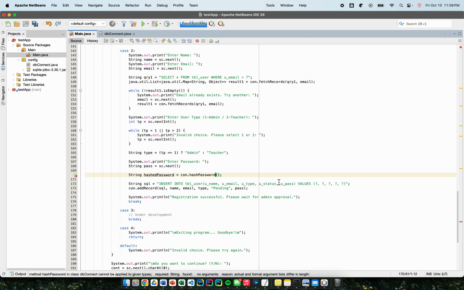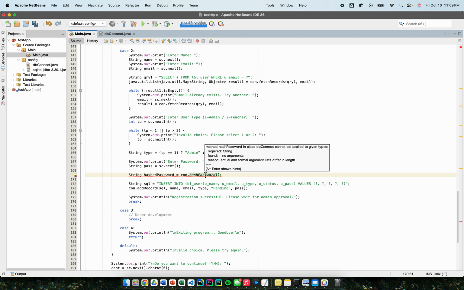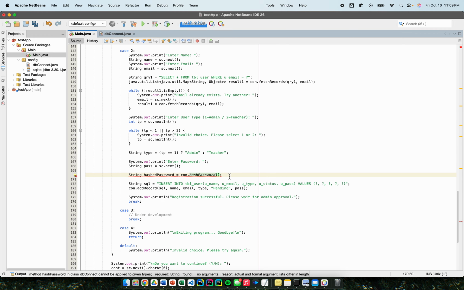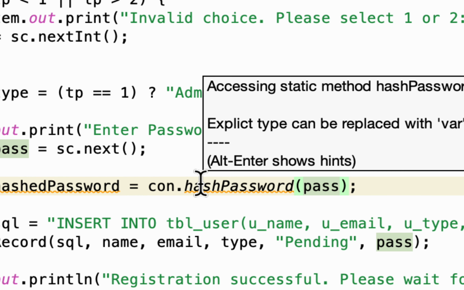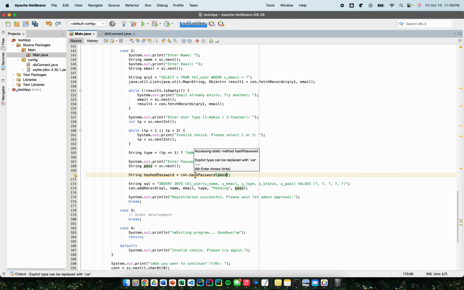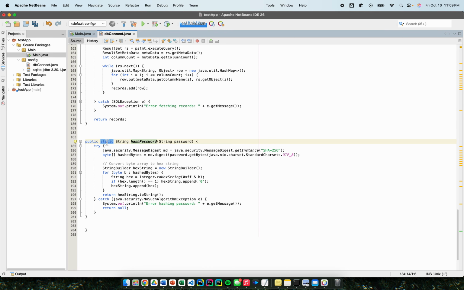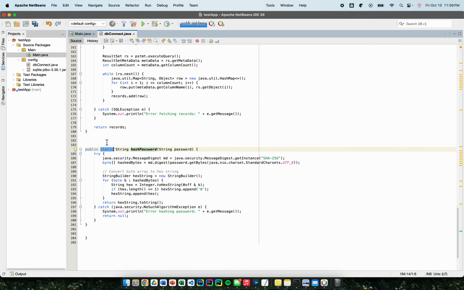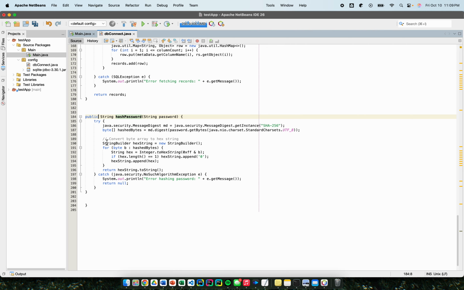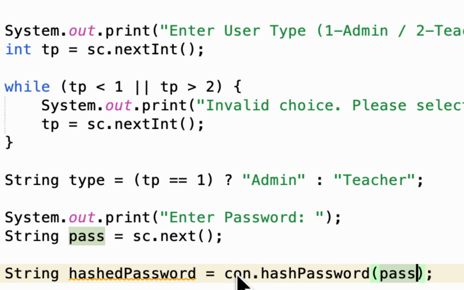And then hash password. Let me check the error. Cannot be given types. String, no arguments found. I'm going to give the argument pass. Okay, so there's a warning. Okay, that's accessing a static method. How about public string instead? Let's just declare this as public string. Save that one to avoid warnings.